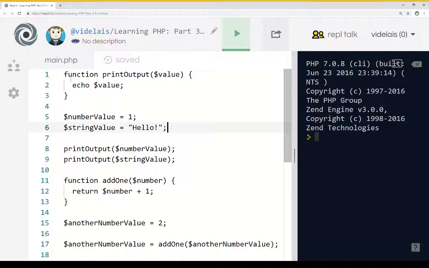So let's start here at the top. Lines 1 through 3, we see the function keyword right here, so we know we're defining a function. After that, we see the name of the function. The name of the function follows the same rules as variables within PHP. That is, it can have letters, it can have numbers, and it can have the underscore, but it can't have any spaces, and it can't have any other special characters. So letters, numbers, the underscore.